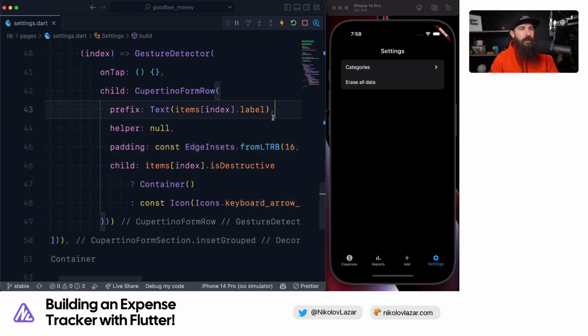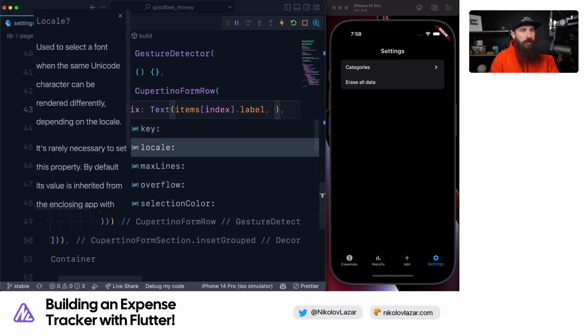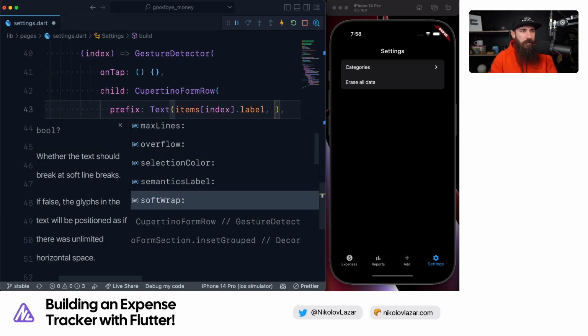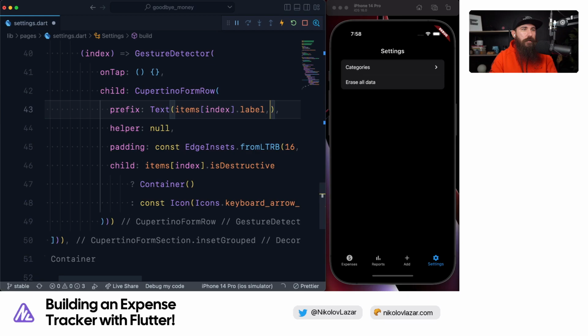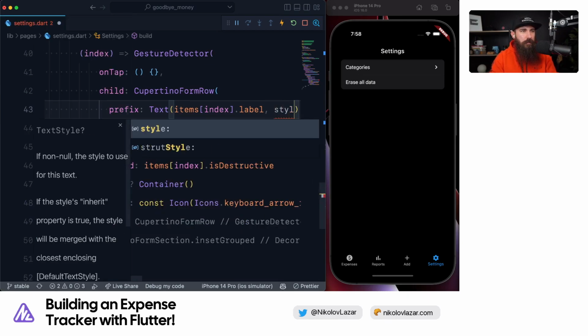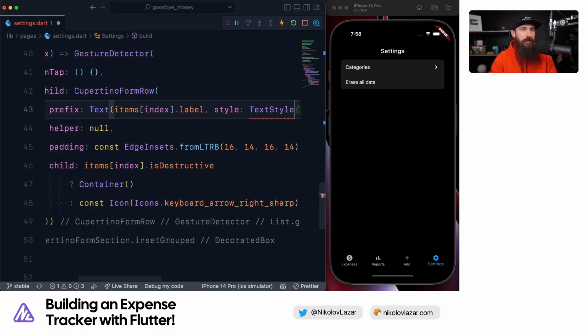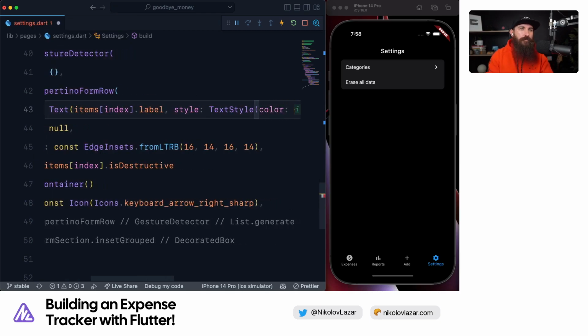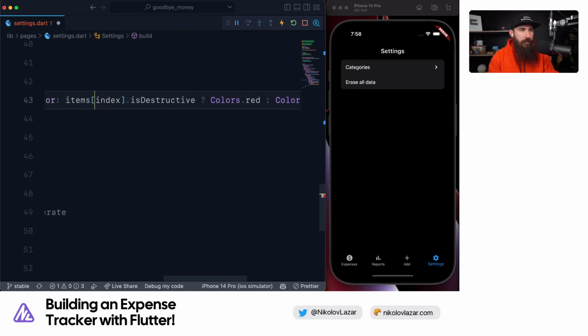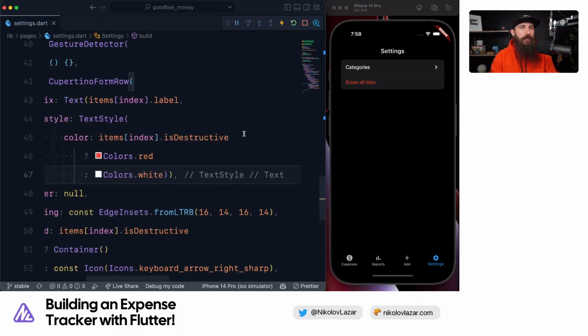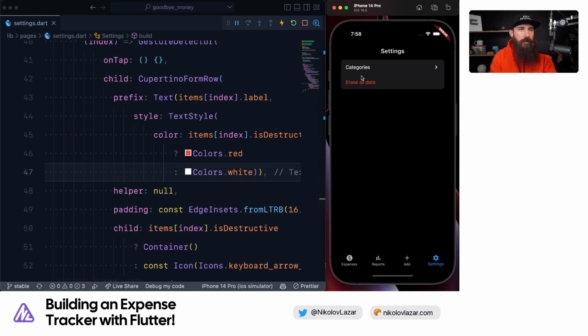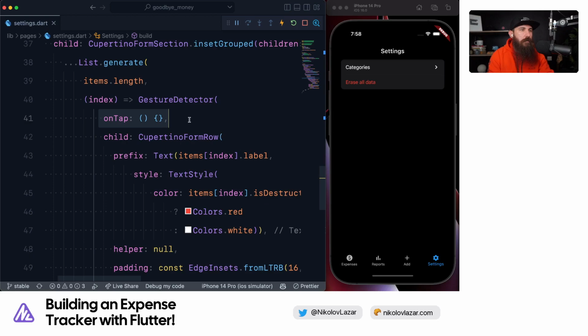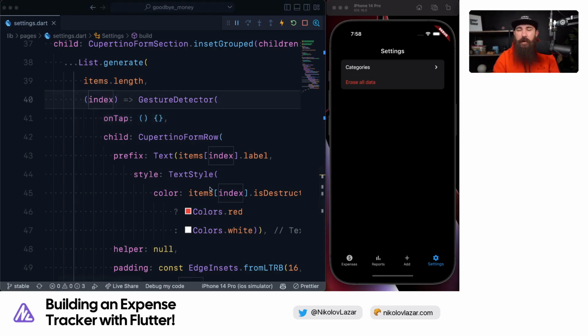Okay. Now we need to add a style to this. Selection color, just like color selection. Wait a minute. Come on, this is the text, right? So we should, yeah, there we go. We should have a style, text style, color. There we go. Nice. It did it for us. Sweet. Okay. There is our on tap, and we have the index, which is the most important thing in this game.